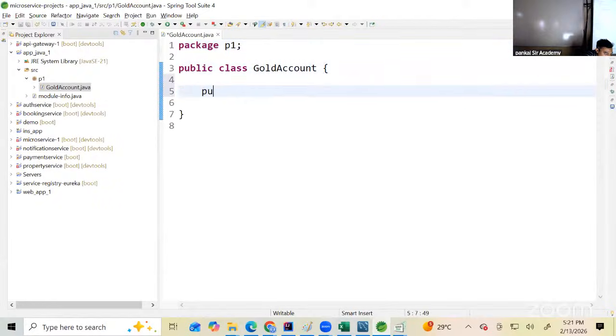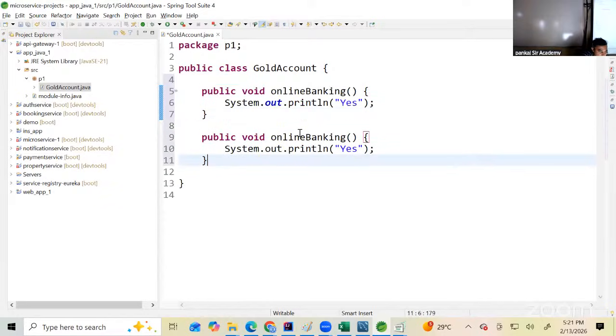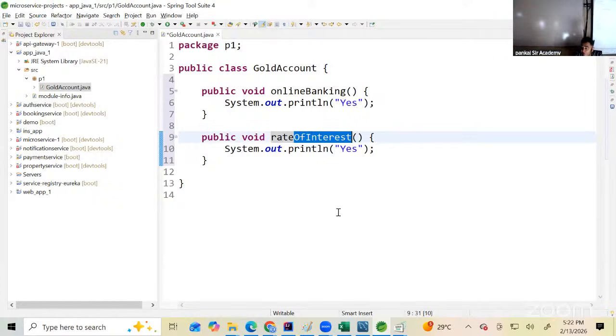This GoldAccount has two methods: public void onlineBanking, and this method is all about the online banking feature, which will be provided. The next one is rateOfInterest. You see how I'm using camel casing when giving method names: first word lowercase, and the first letter of the rest of the words uppercase. This is how the method naming convention should be.